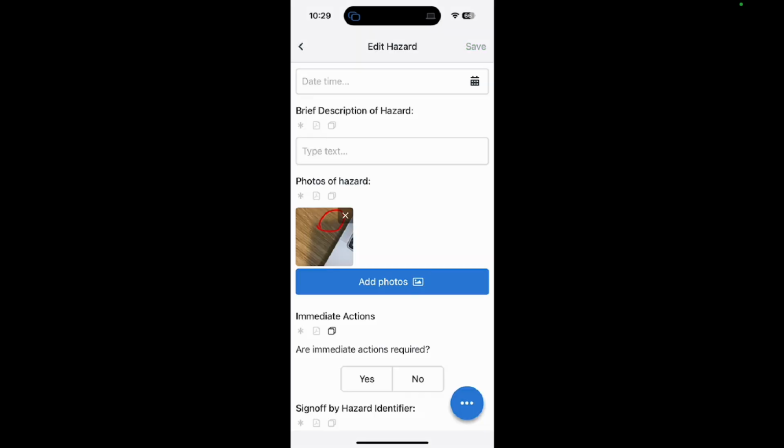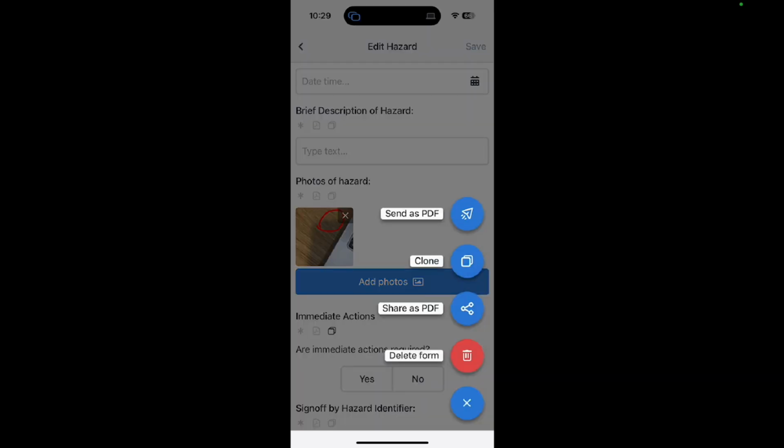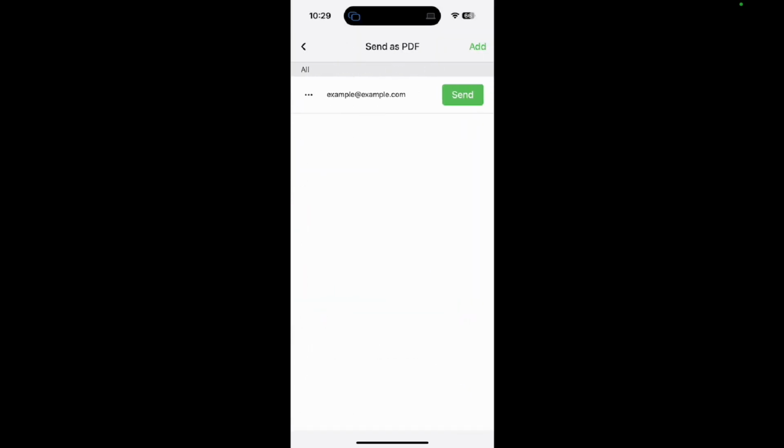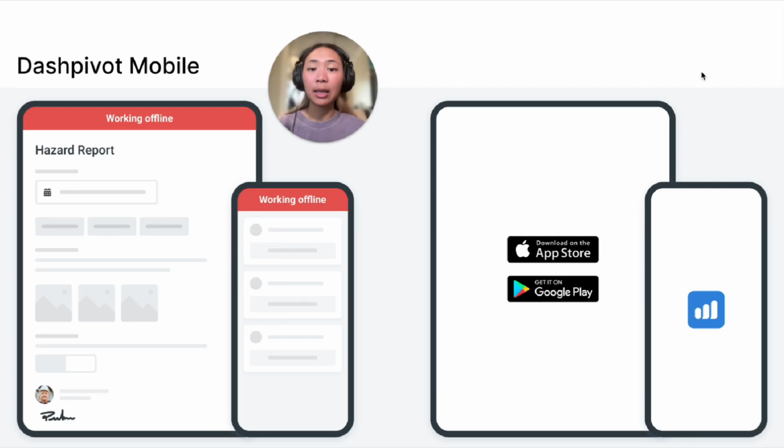Once completed, and if you need to share a copy of this document with other people right away, you don't need to go back to your computer to export it. Instead, you can send this as a PDF file via email directly from the app, making sharing documents with external parties easier. The mobile and tablet app works offline and is available on both iOS and Android devices, making this process even more accessible for all personnel involved.